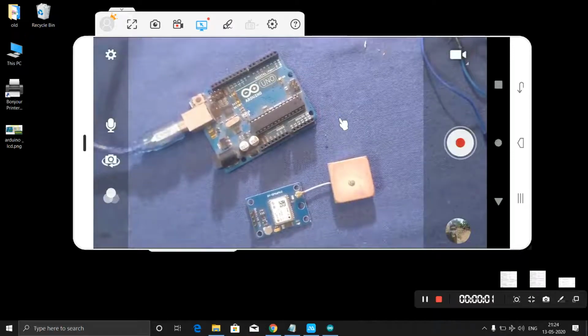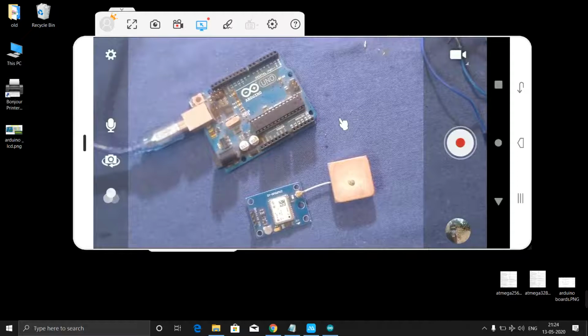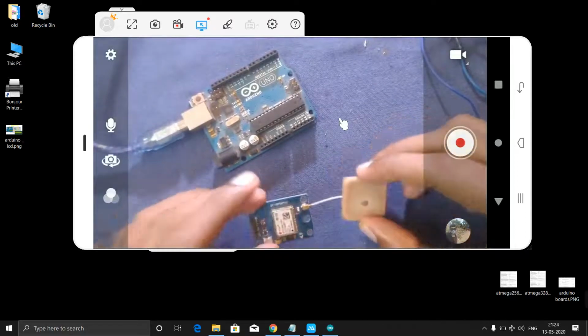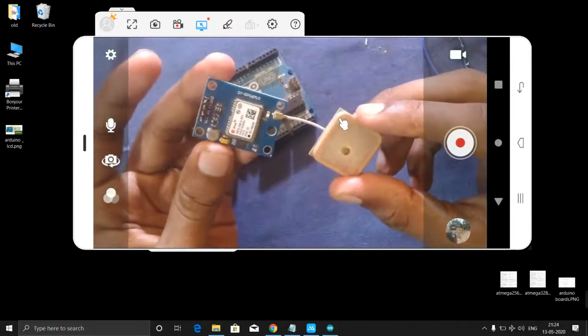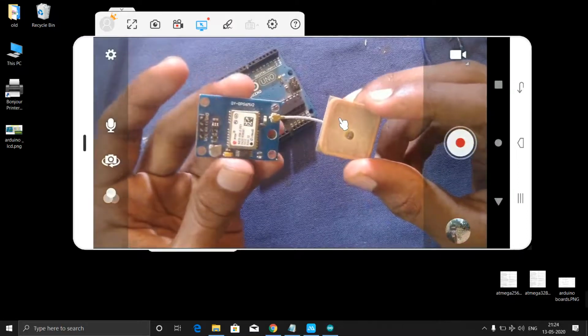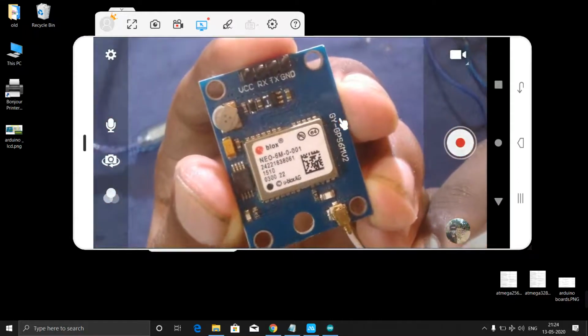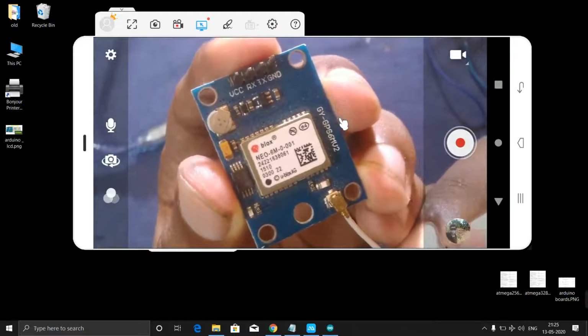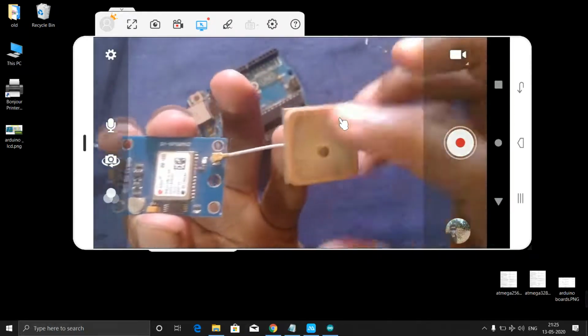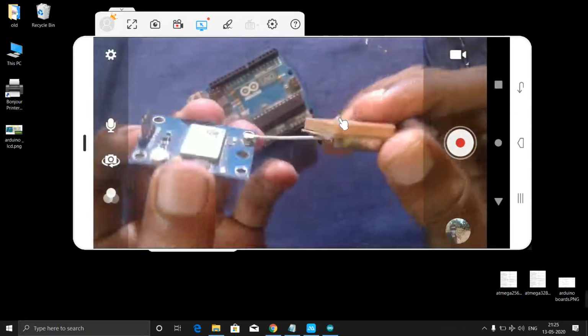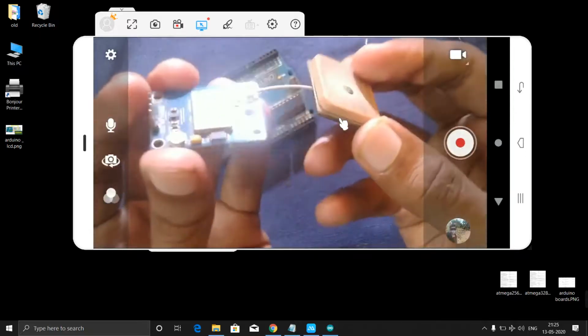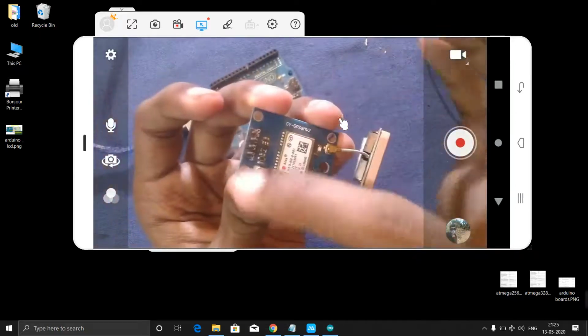Now we will see about the GPS module, that is Global Positioning System module. This is a Neo 6M GPS module. Here you can see that it is a Neo 6M GPS module. This is the GPS antenna, this part. You can see that this is the GPS antenna and this is the GPS module.